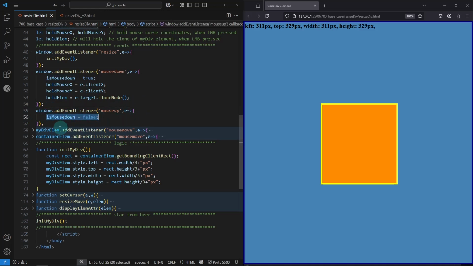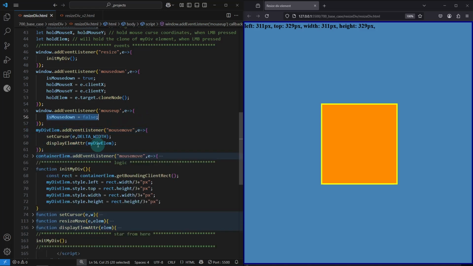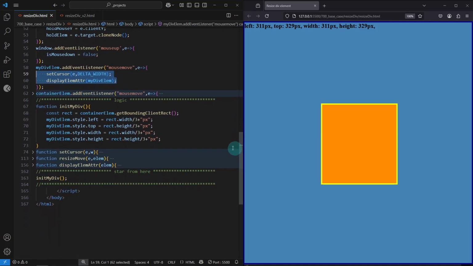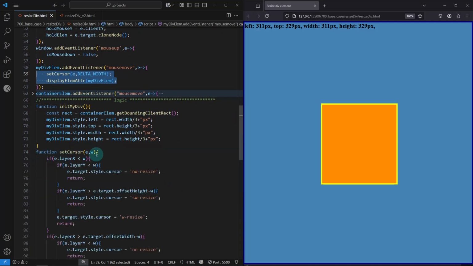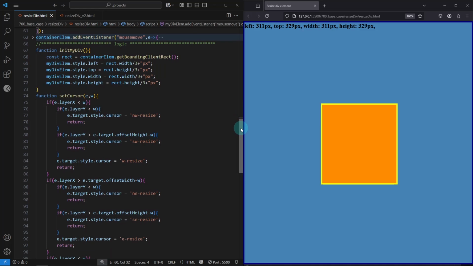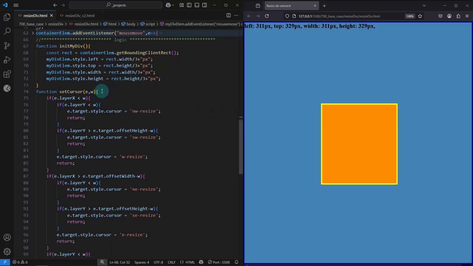Mouse move event on myDiv element will call two functions. setCursor has the job of setting the element's cursor attribute value, depending on where inside the element the mouse cursor is. Let's take a look at this function. When called, this function receives two arguments, the mouse move event object and the delta width constant. Using the event object, we have access to its properties. It's easy to access the mouse position inside the element which fired the event.